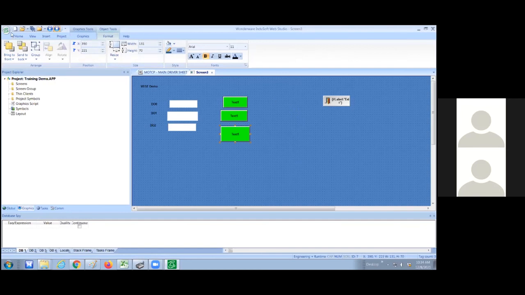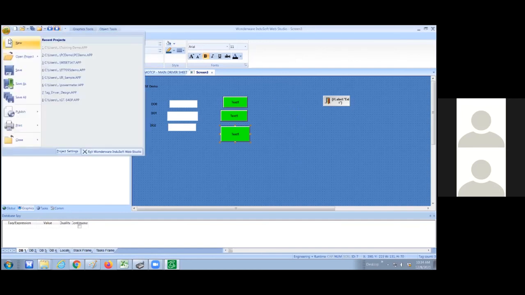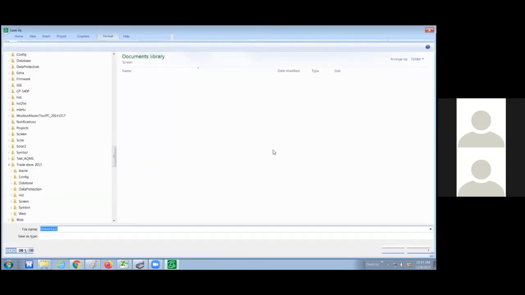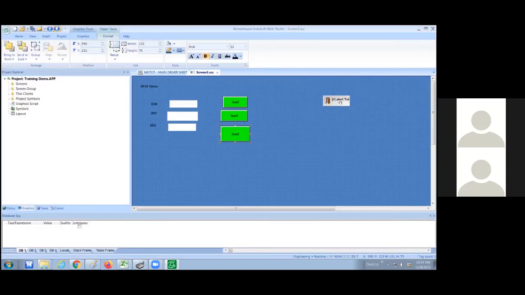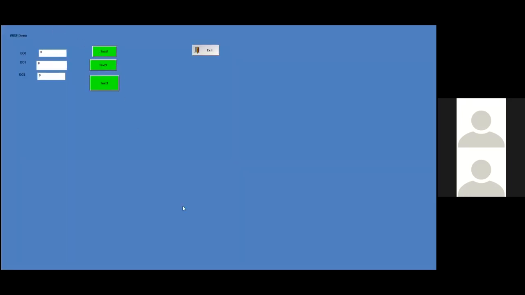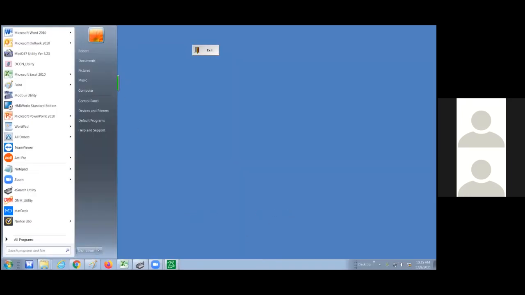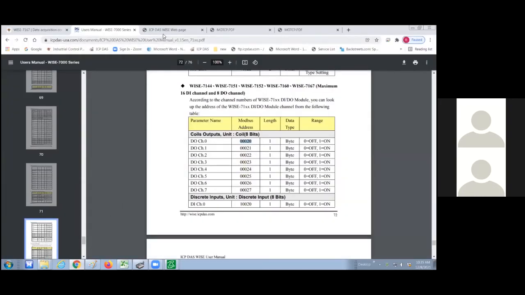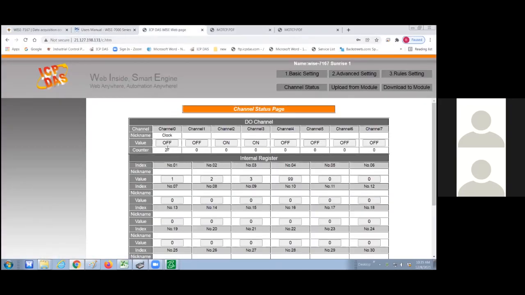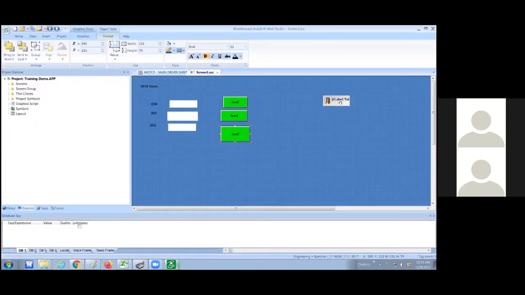So now comes the fun part. We'll see if it works. Okay, so I want to save all first. Save it. And we click on the little icon up here to run it. And let's see now. Let me open up my screen over here to control the IO. What I'm going to do is turn channel 0 and channel 2 on, and we'll see if it shows in InduSoft. This one.